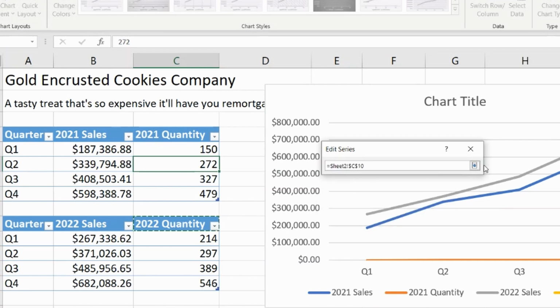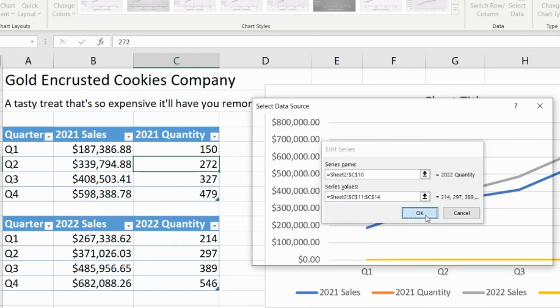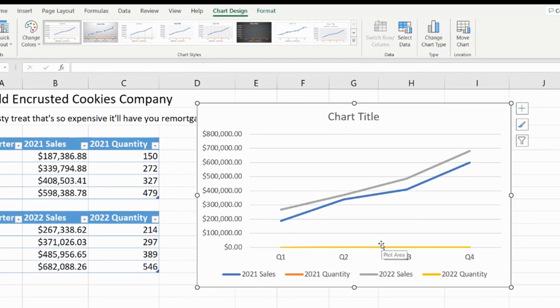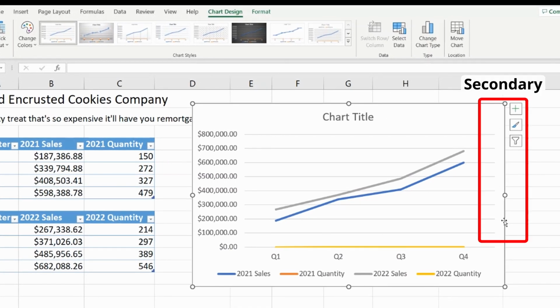So the name and the data as well. Click on OK and OK again. I know it's looking like a bit of a mess right now. Let's add the quantity to the secondary axes and convert them into columns as well.